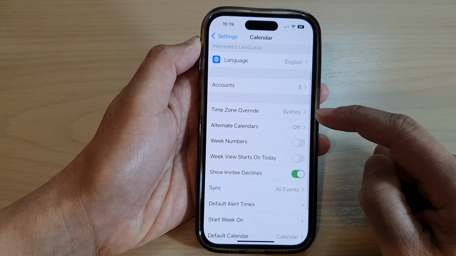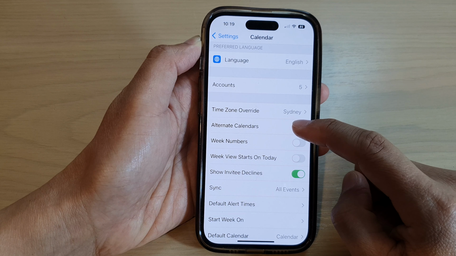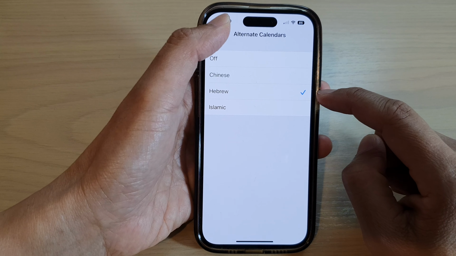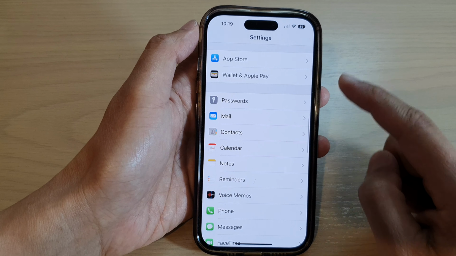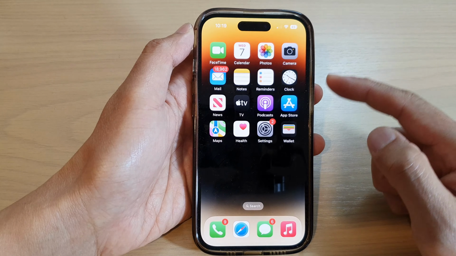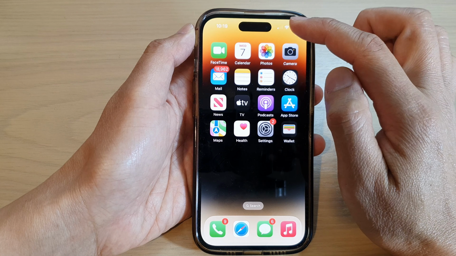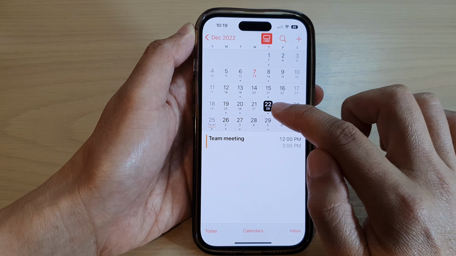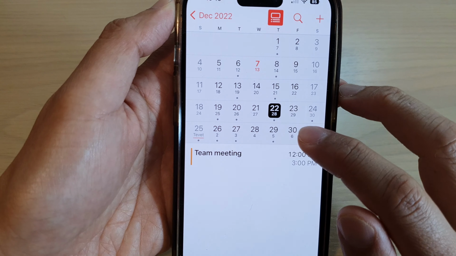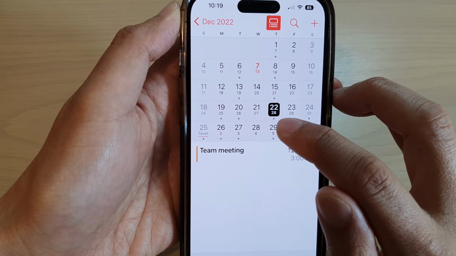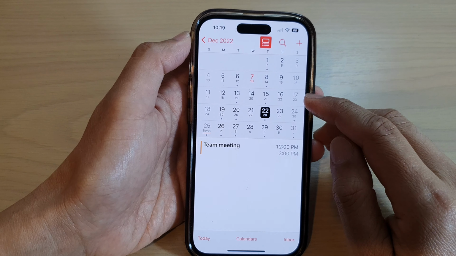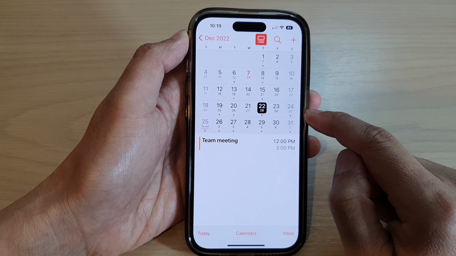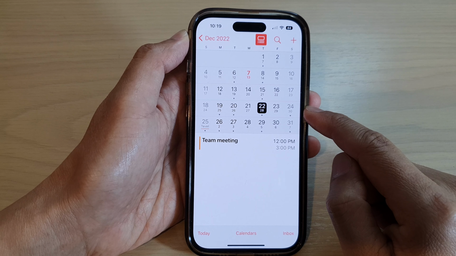Next, we go down and tap on Alternate Calendars. Then tap on Hebrew. And then tap on the back key to go back to Settings. Swipe up to go back to the home screen. Now, if you open up the Calendar app, below the actual date is the Hebrew date below. And that is how you can turn on or add in the Hebrew alternate calendar on the iPhone 14 series.